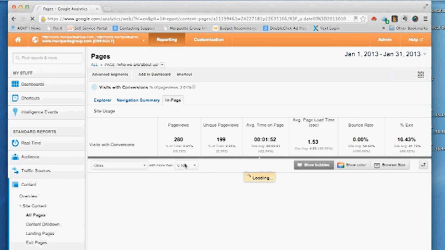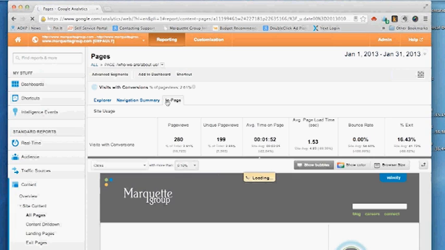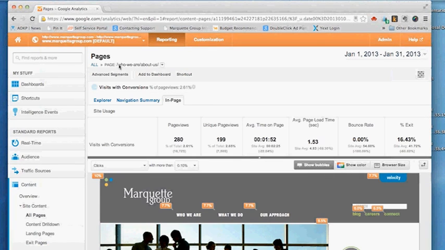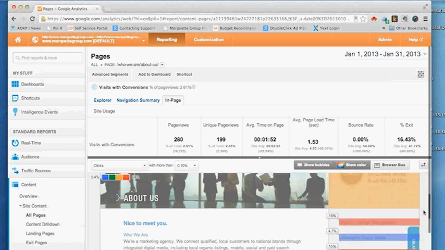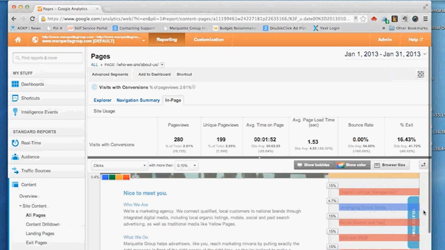As far as the actual how people are using that page, Google has a feature called In-Page up here as well. And they will pull up the page that's in question. In this case, we're still looking at Who We Are About Us. And they'll tell you which links people are clicking on once they're on that page. So you can use this sort of as a heat map to identify where people are taking action.